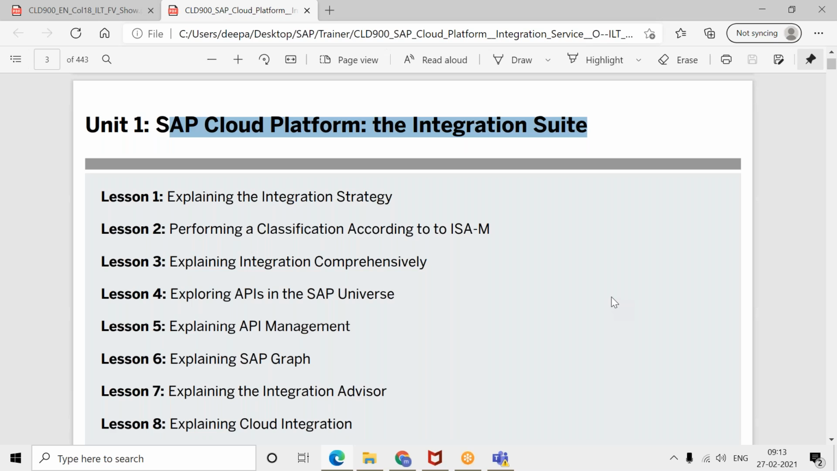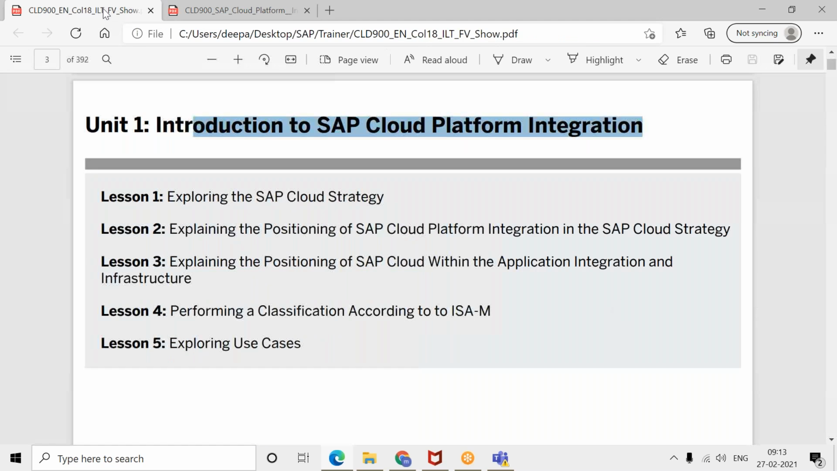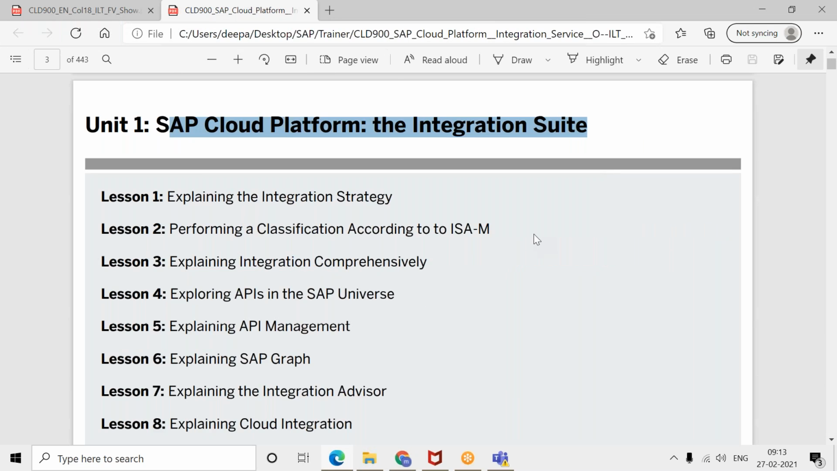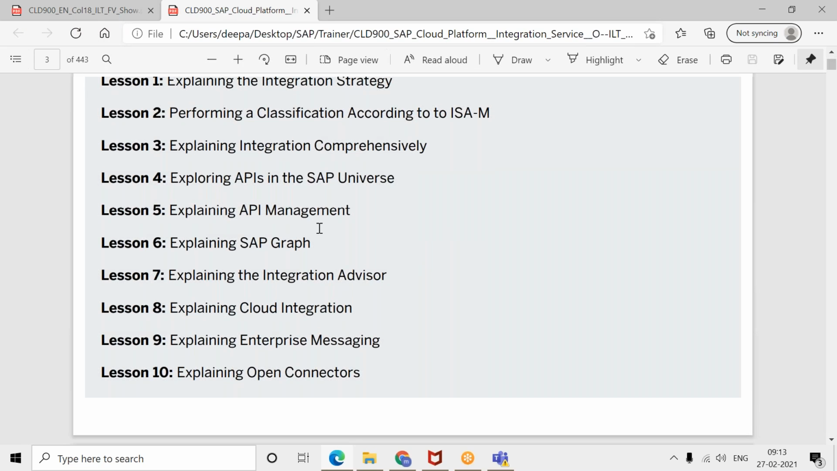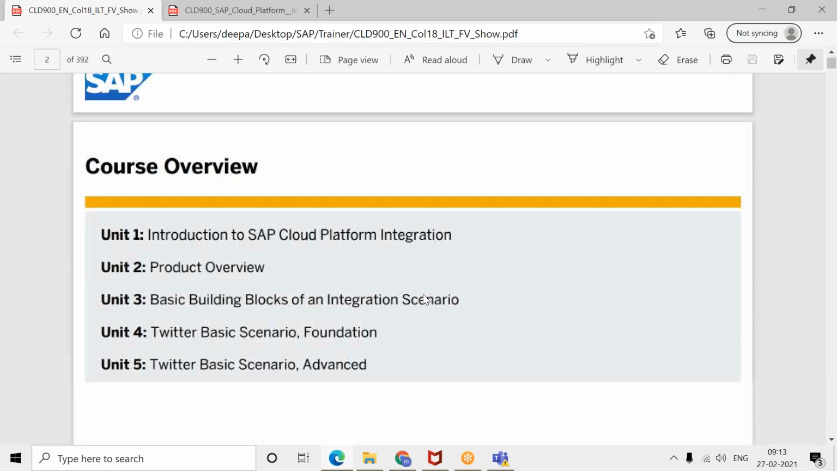Now, if you see the course curriculum that we are having, there is introduction to cloud platform integration. The difference between the two courses, the updated one and the old one, is only unit number 1. First point. Okay, so we are going to cover all these concepts. Other units, you will see, remain as they are.